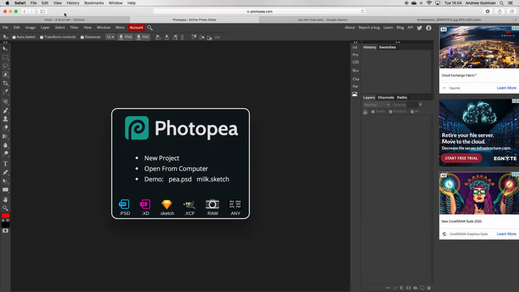Hello and welcome to this tutorial on how to create an isolated color edit using Photopea.com. Photopea.com, as you can see here, is the website. It's a free web-based editing piece of software which has many shortcut keys similar to Photoshop. So let's have a look at how to do it.